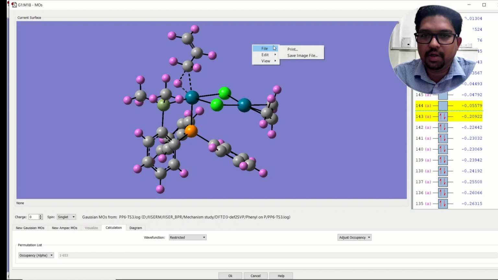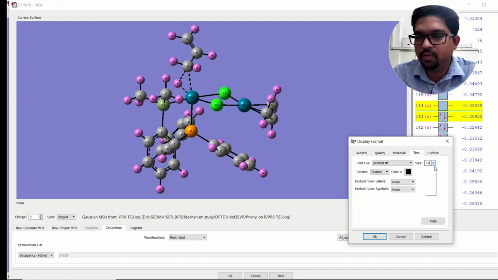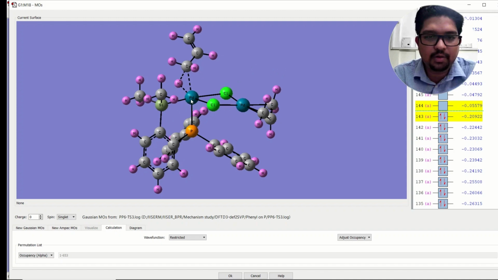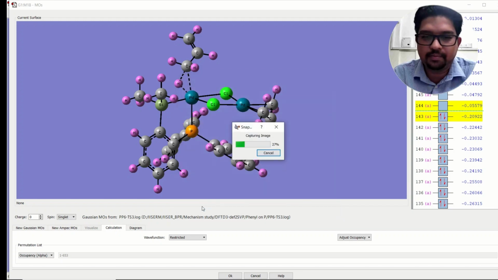I will put in the screen, and I want to just level it, increase the size slightly more, 24. Now it is visible, and this palladium is looking octahedral, fine, and this is looking square planar. I will save this file. Okay, so background I've taken as white.